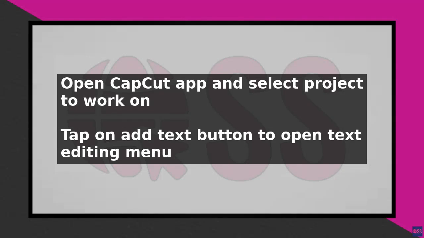Welcome to this CapCut tutorial where we will learn how to add a countdown timer in your videos. To start, open the CapCut app and select the project you want to work on. First, tap on the Add Text button, which is usually located at the bottom of the screen. This will open the text editing menu.